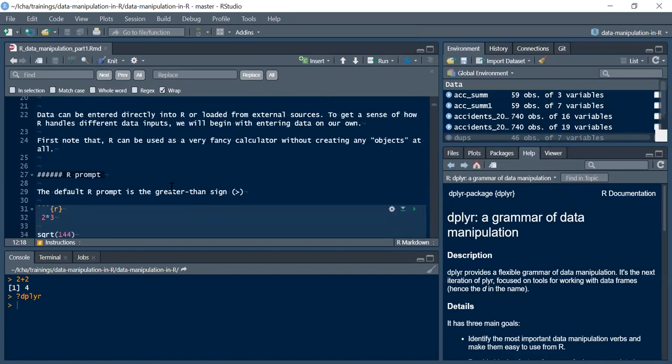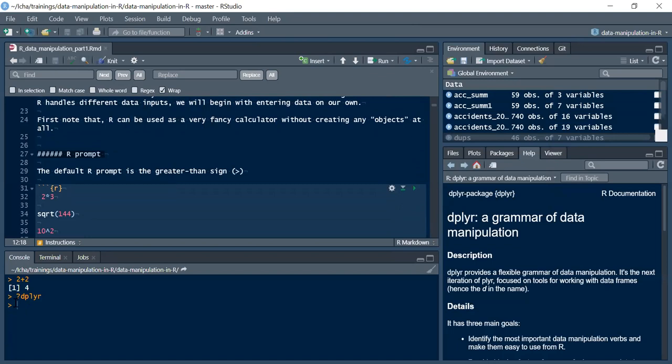Just some basics in R: the arrow here is called a prompt. These are just very basic things. So this is called a prompt. It tells you that you can now type in your command and execute it. So for example, if you do a simple calculation, let's say you want to find the log of 10, it shows you that it has been executed and now you can type in another command.